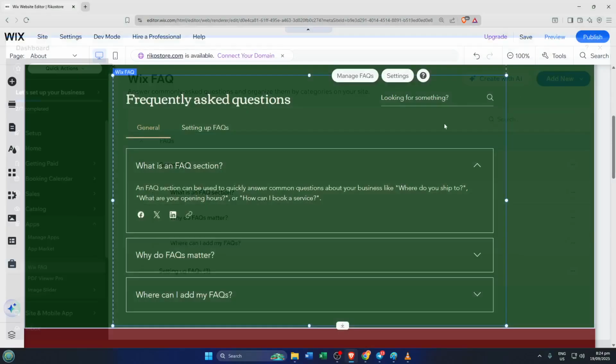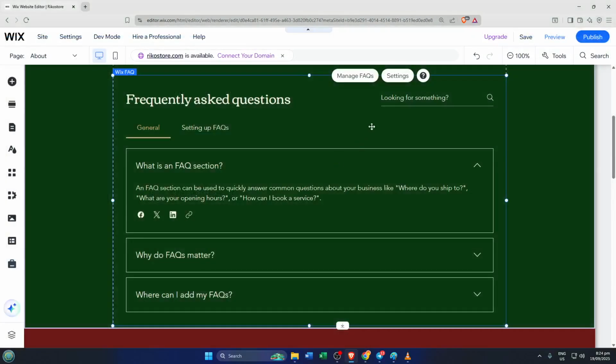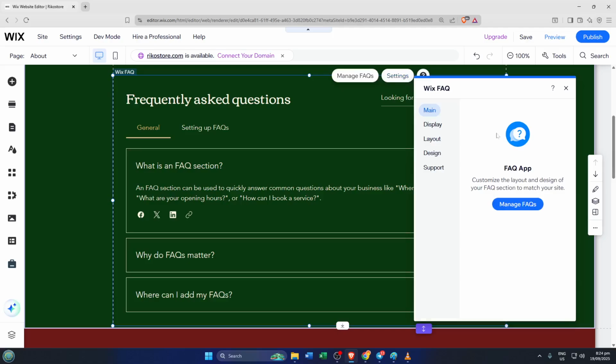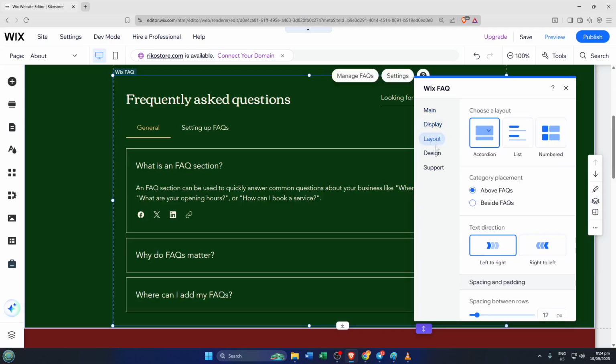Finally, let's polish things up with settings and design. Open up the settings for your FAQ app. Here you'll see options to modify the main details, the display style, the layout, and design elements like colors and fonts, even support settings for linking to help resources. Each tweak you make should reflect your brand and make the FAQ easy for visitors to read and understand. Play around with these settings until it matches the rest of your site.